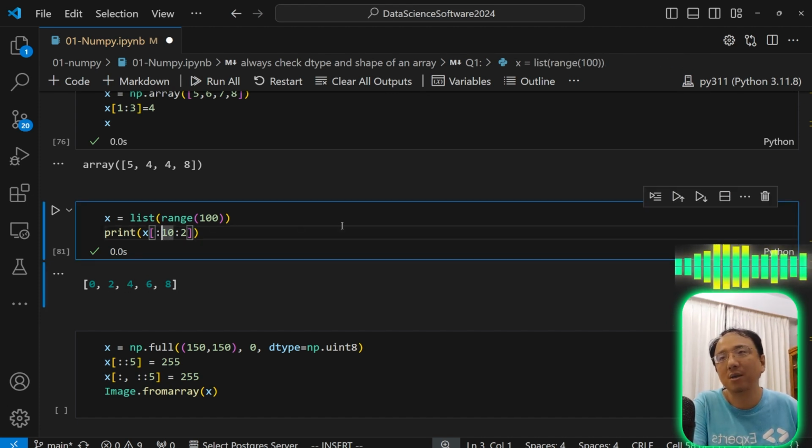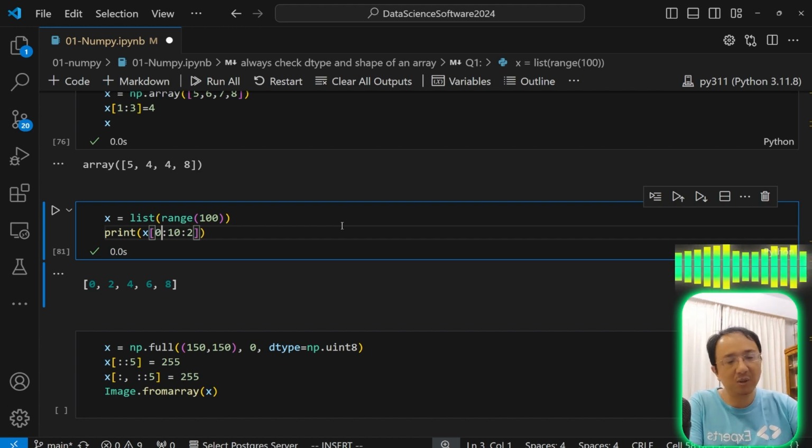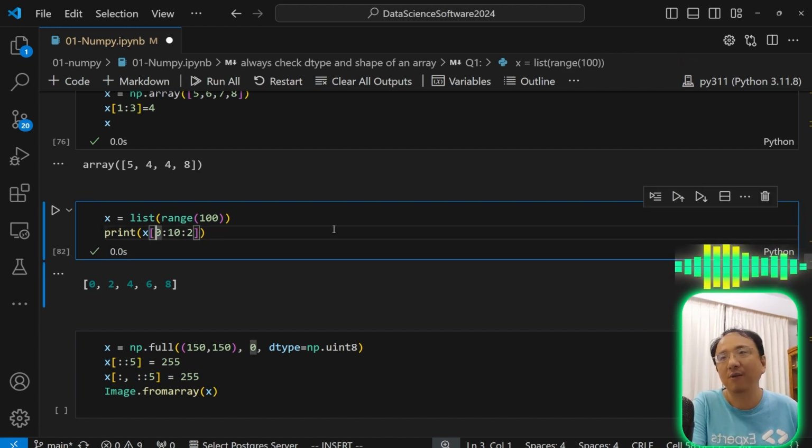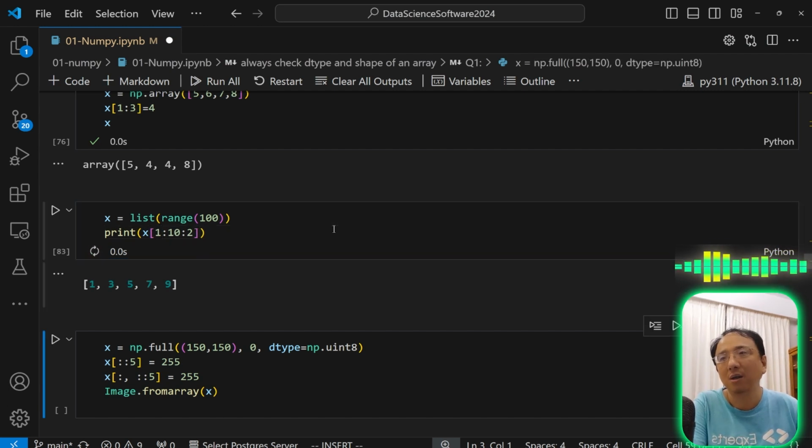And the first one stands for the start point. If we put 0, which is the default, it does not change. But if we change it to 1, it will start from 1, then jump every 2 elements: 1, 3, 5, 7, 9, up to 10.